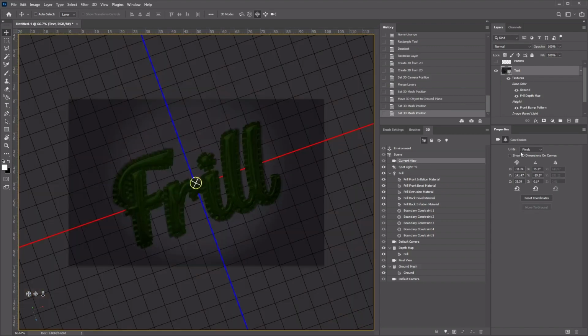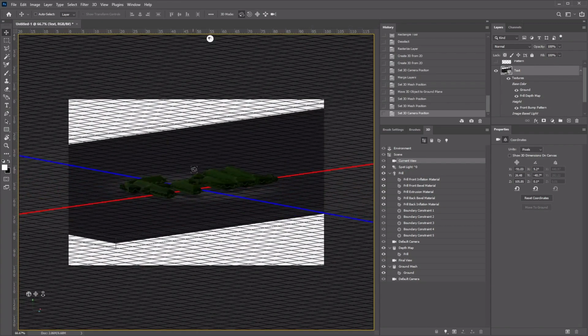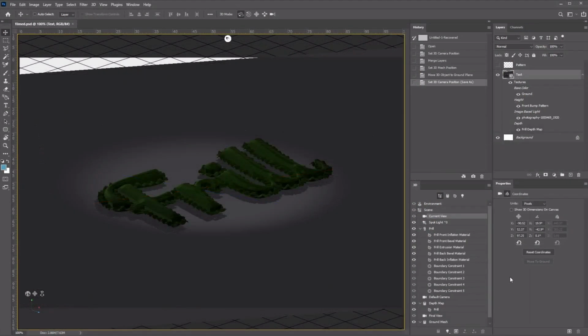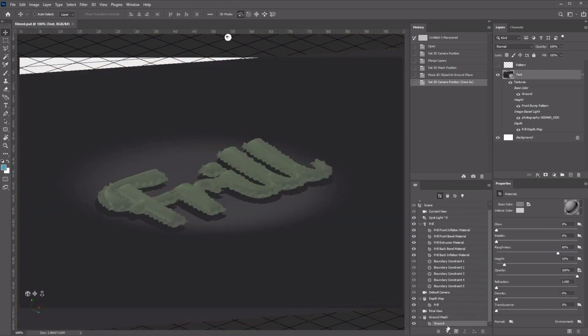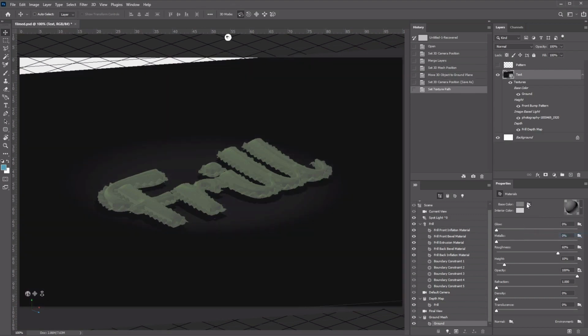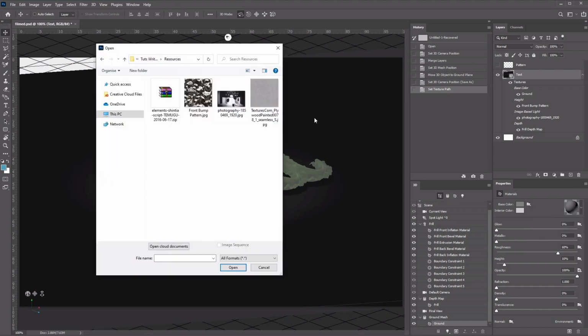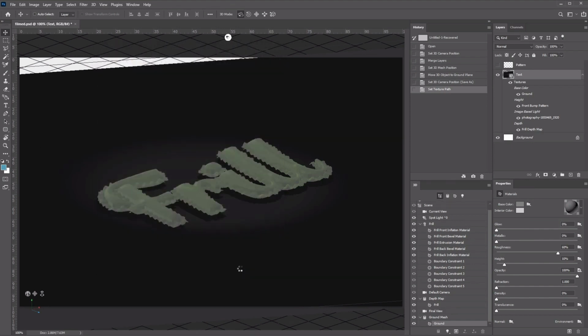Now we might want to go to the current view again and just make sure that the ground plane is below our text. Now let's go ahead and create the texture for our ground. So select the ground mesh and then select the material for our ground mesh. And from here, let's click on the diffuse box here, and we want to remove this texture. And let's load a new texture here. Select the texture that you want to use for your ground and then click on open.